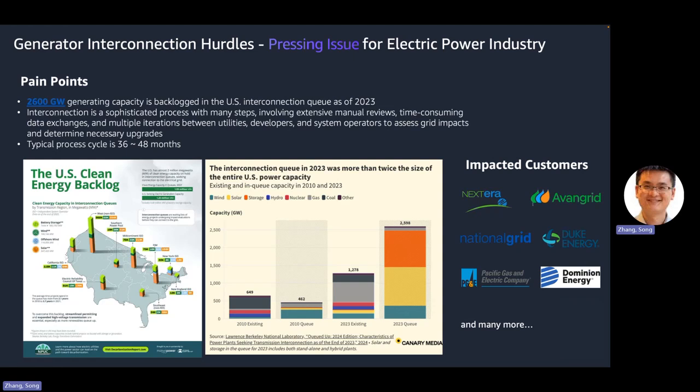A complete process cycle of this typically takes about 3 to 4 years. And the generator interconnection queue has a significant backlog, which imposes a pressing issue to the power industry because it is not just choking our clean energy's future, but also leading to a lack of plant generation capacity behind the demand growth, driven by electrification, explosion of needs for AI, and probably the reindustrialization in the US.